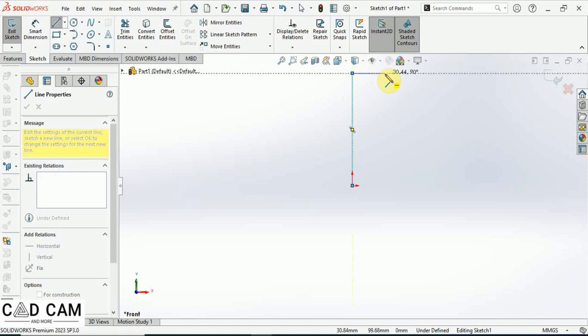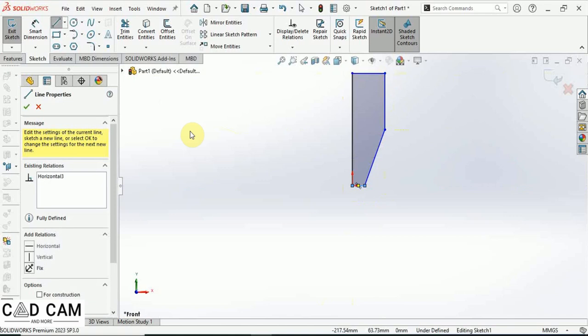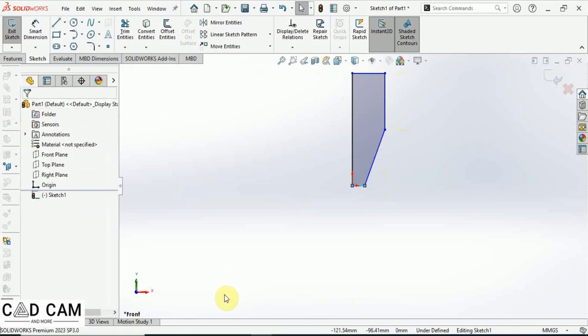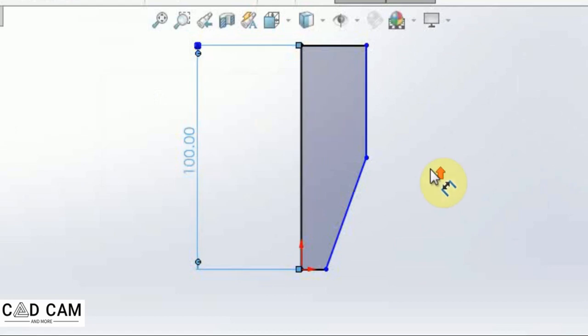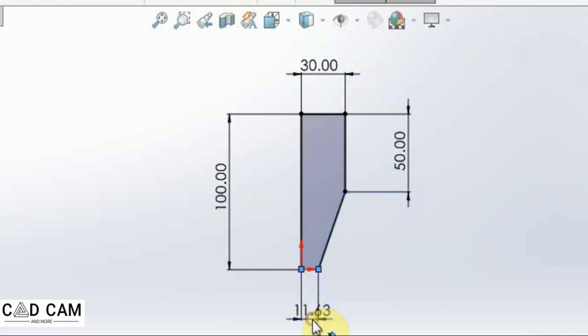In this step, we just use approximate dimensions, and when our profile is completed, we will use Smart Dimension tool to set the precise dimensions. Okay, now select Smart Dimension tool from the Sketch toolbar and set dimensions as you will see in the video. First line is 100 millimeters, second one is 30 millimeters, next one is 50 millimeters, and this bottom line is 15 millimeters.